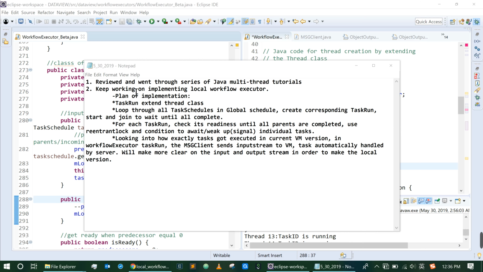I spent some time to review and went through a series of Java multi-thread tutorials on YouTube in the past week, so that I have a better understanding of wait and notify, as well as the re-entry lock, which uses wait and signal to wake up the threads. So I think I get a better understanding of this, and I also have a plan for how to implement the local workflow executor.